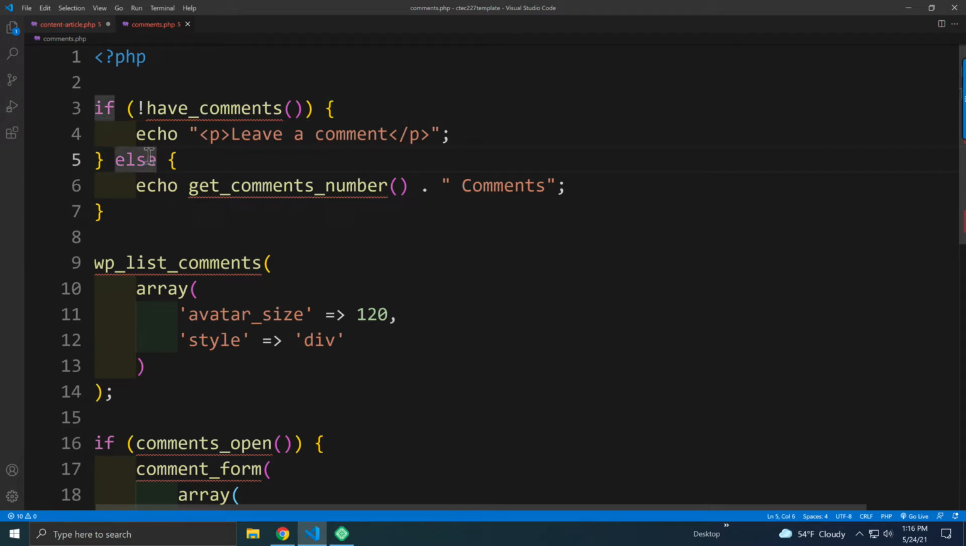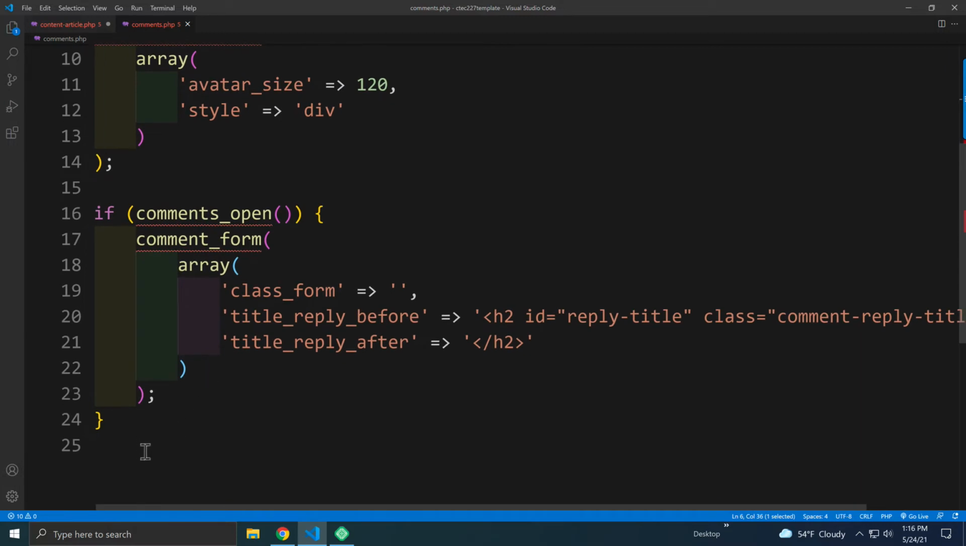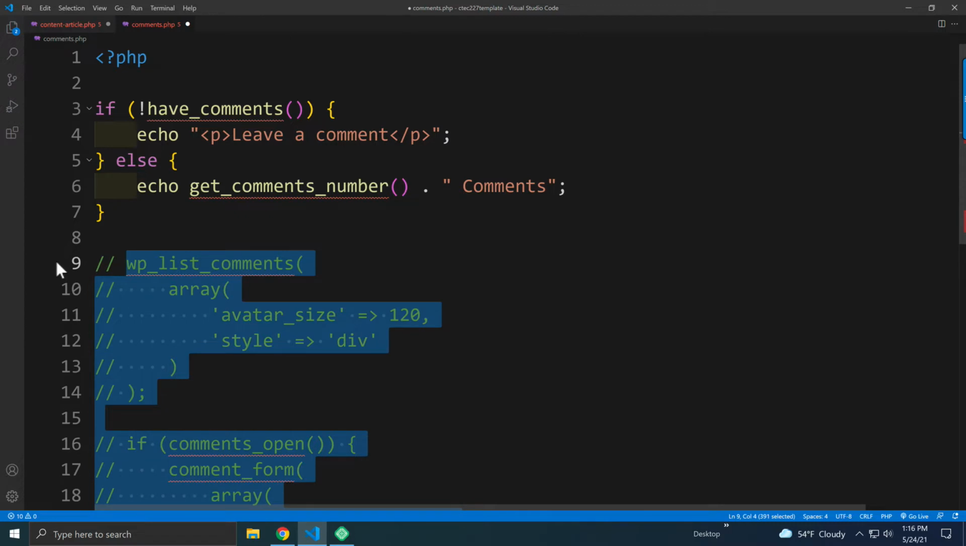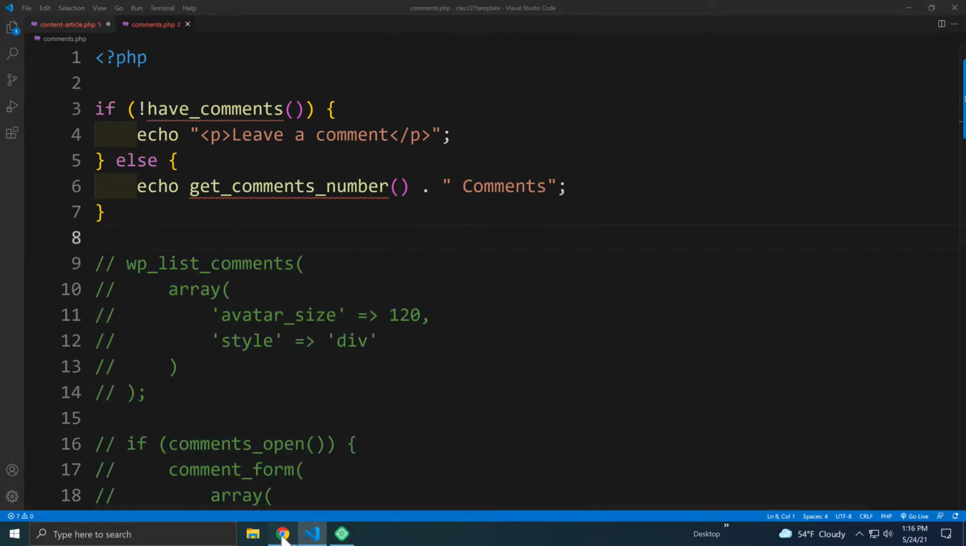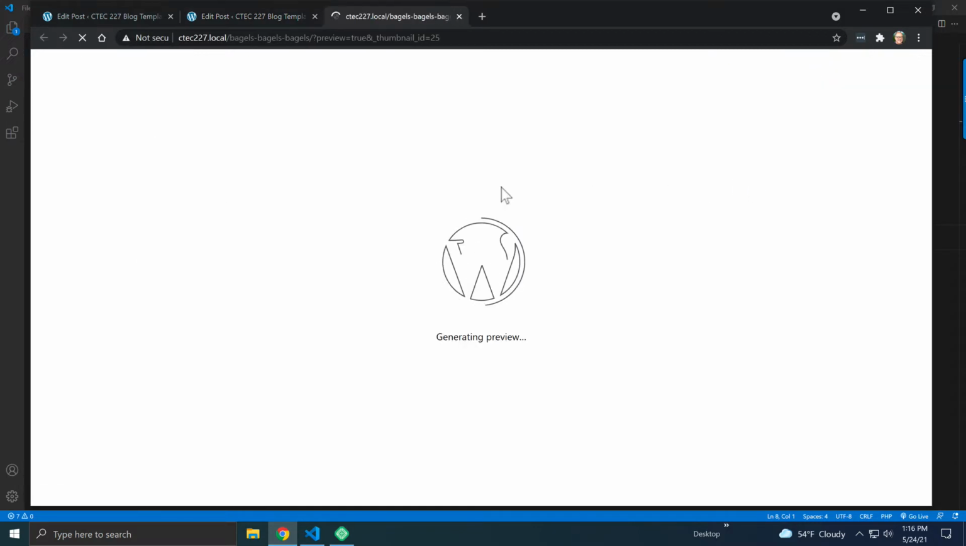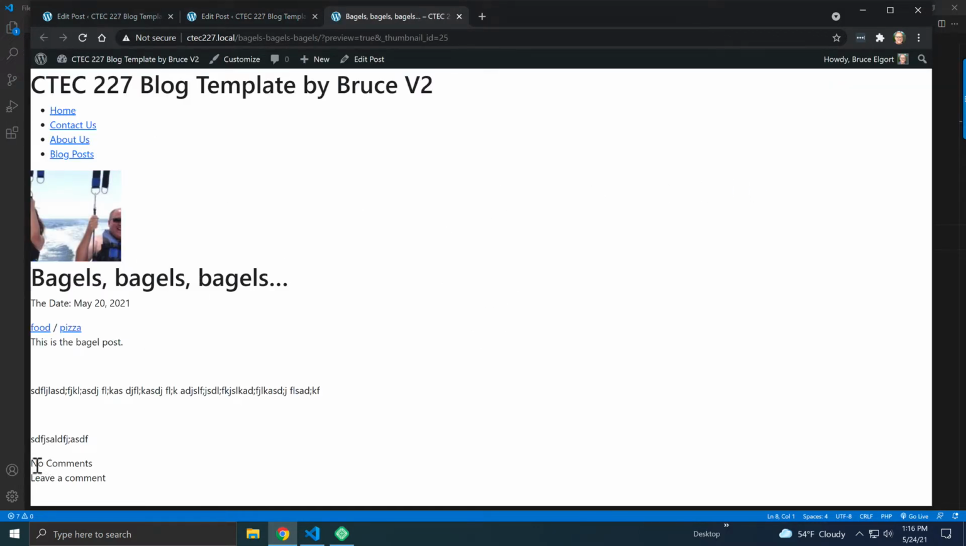But if there are comments, we're going to echo out the number of comments using get comments number, and then concatenate with that space comments. So if I just comment all of this stuff out for now, and just leave what I just told you to put in there, and go back to the page, you're going to see, again, where it says no comments, leave a comment.